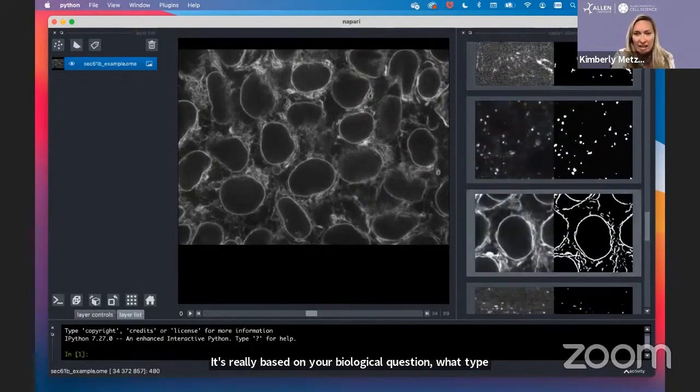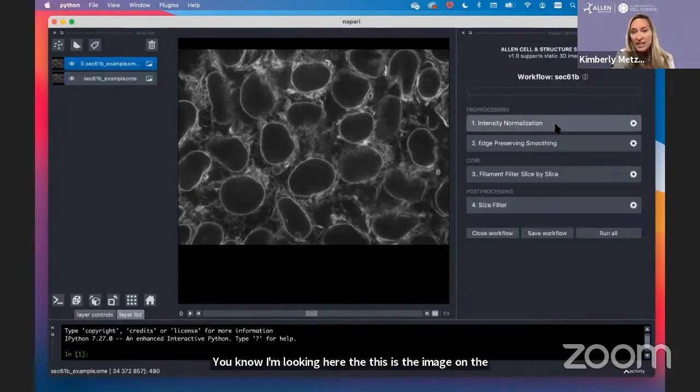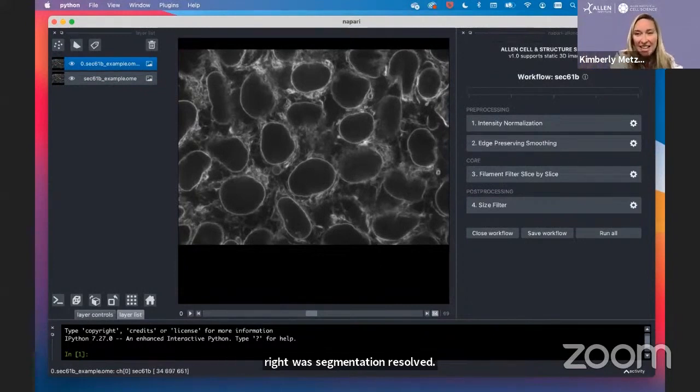I can see here, this also looks pretty good. The image on the left was the one prior to segmentation, and the one on the right was the segmentation result. So I selected that one, and this is the Sec61 beta. My image happens to be the endoplasmic reticulum as well. So we designed this based on our images.